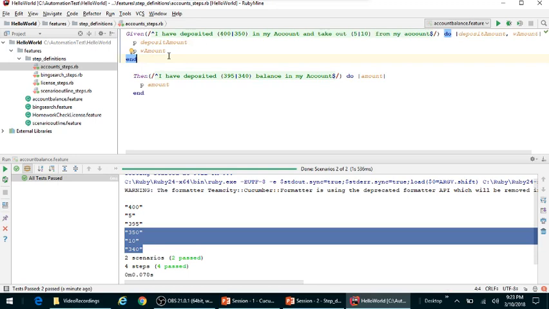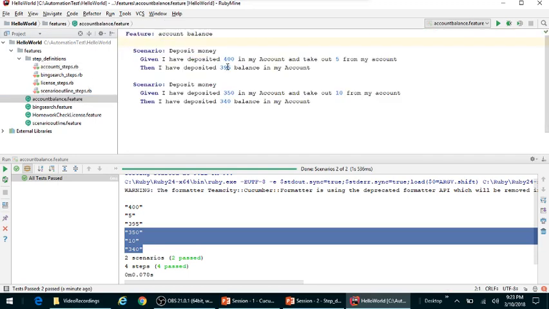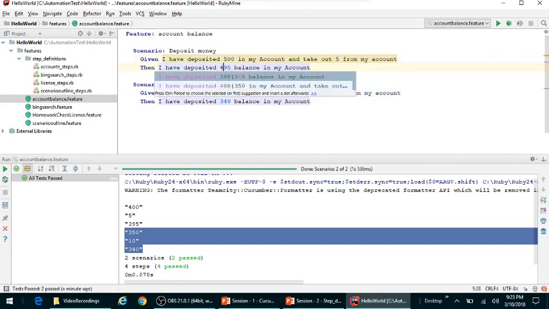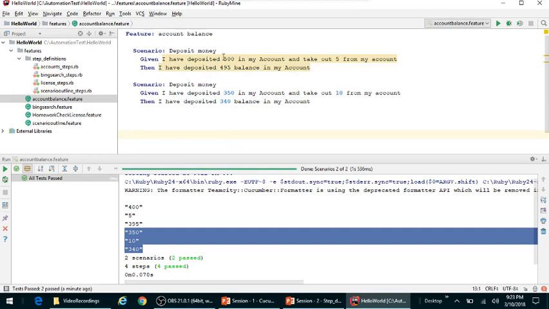But here we may run into a problem in our example. What if I change the values here to 500 and take out 5, and if I change to 495? Now again, as you notice, this one is highlighted again. That means it does not have any mapped step definitions for the steps anymore, since we changed the values. So how do we make it more flexible in our step definitions?